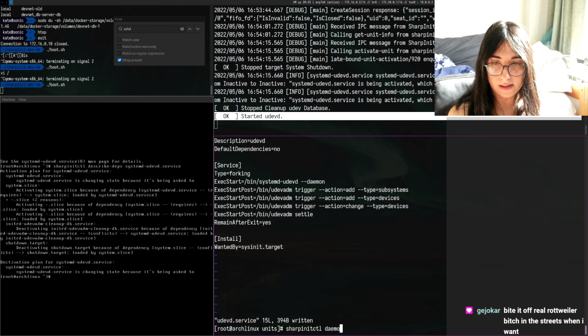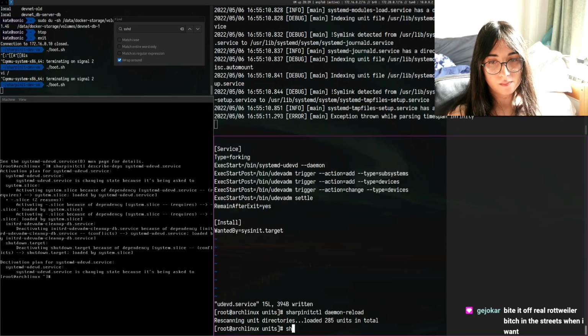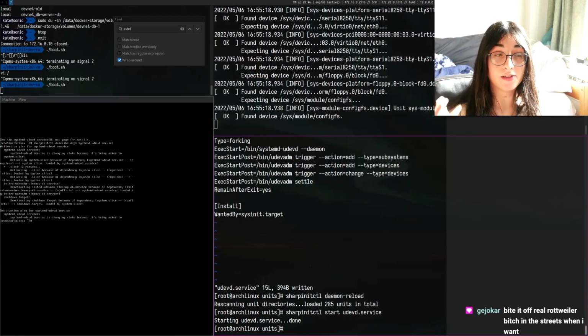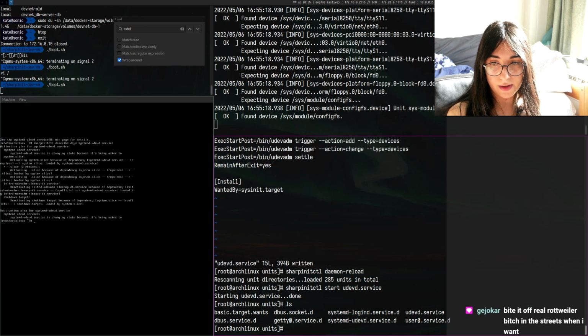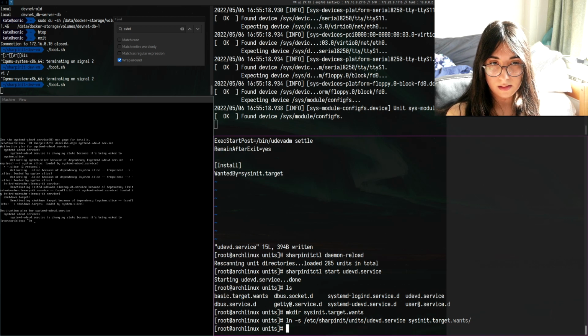Okay, sharpinit ctl daemon-reload. Oh okay, so udev. So there's something with systemd-udevd specifically that's the problem. So let's set up our sysinit.target.wants, etc sharpinit units udevd.service into sysinit.target.wants. And let's see what happens.